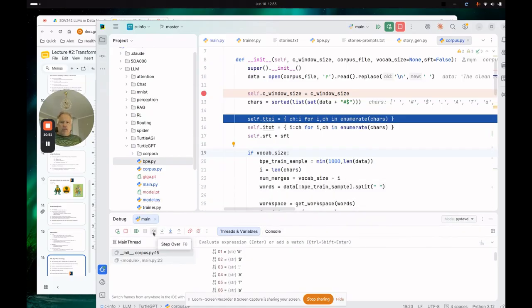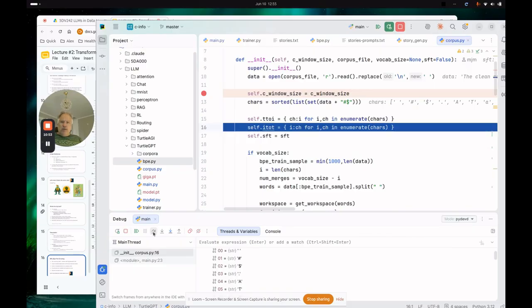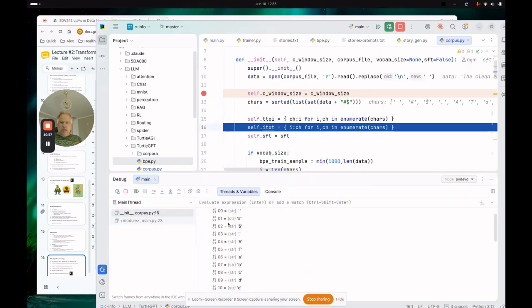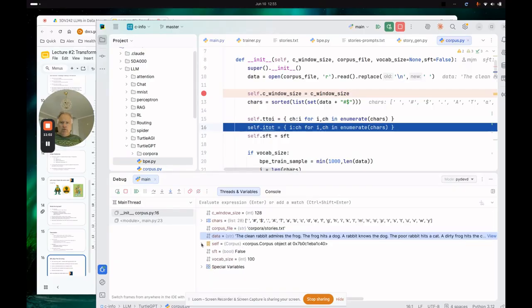So now we have token to integer. What does T to I do? T to I is going to wind up doing self. There's only 28 so far. That's the token to integer.